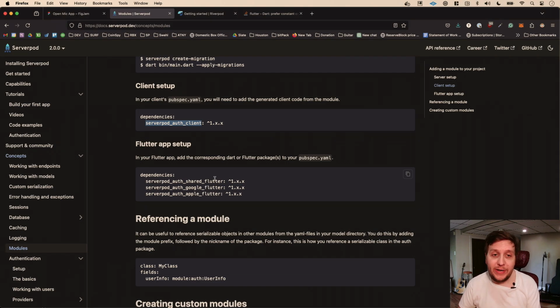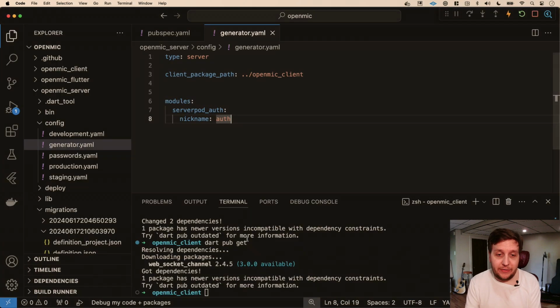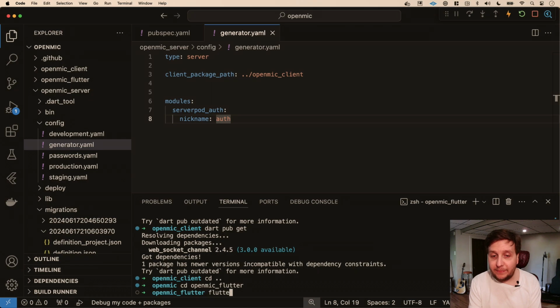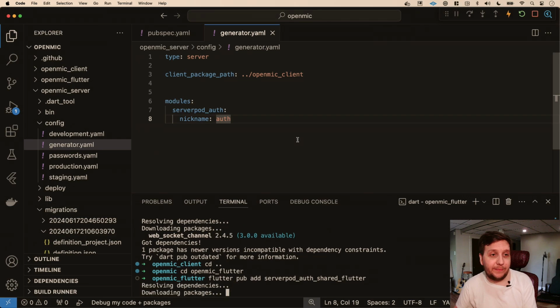It will come at some point, but I don't want to deal with the whole configuration of those sorts of things. We will be doing that in this project, but for now, we're just going to worry about email, and that comes with the auth shared Flutter. So we will grab that, and we will go back a directory and into the Flutter directory, and this time we'll do flutter, not dart, pub add our serverpod auth shared flutter.